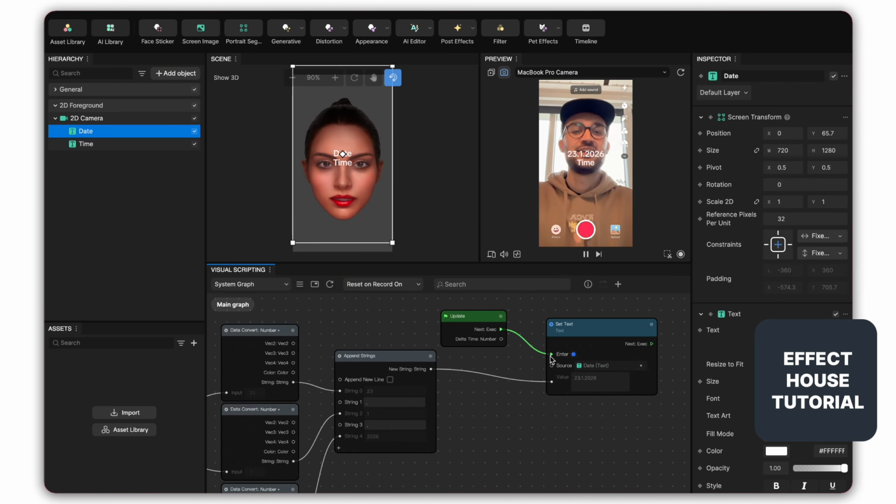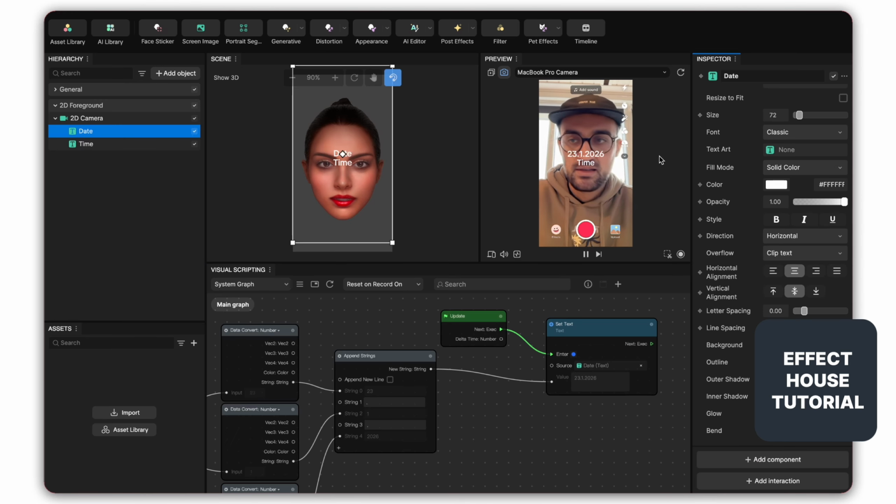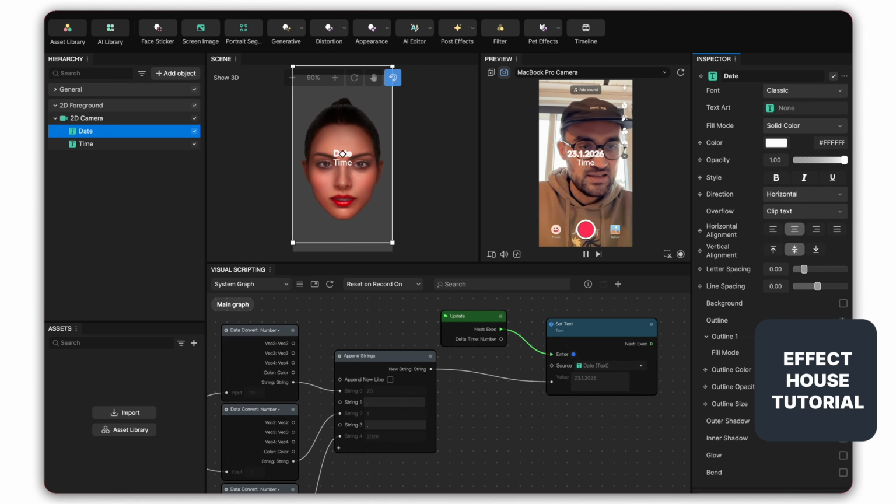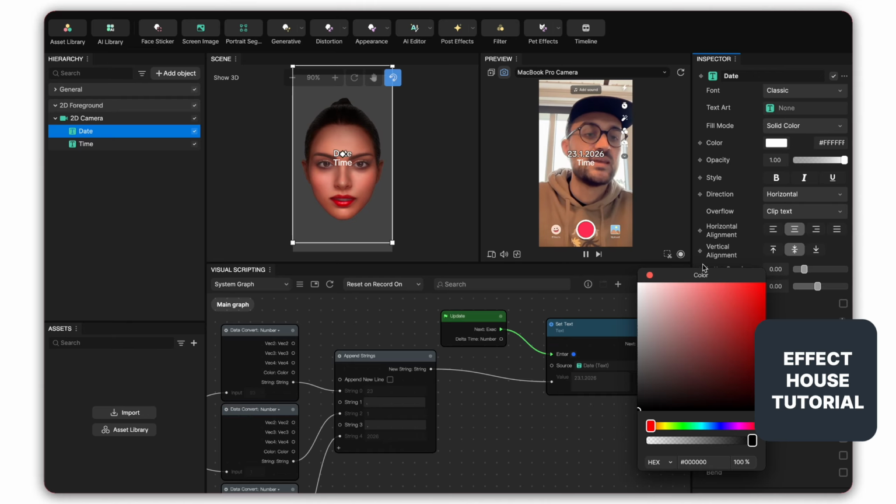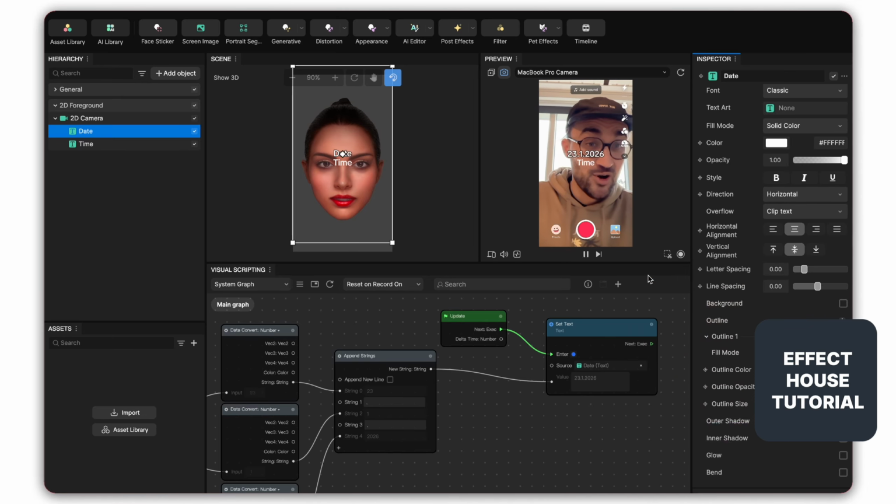And when we do this, you can already see that here we have our date on the screen. I will now change the style of this, so it also has an outline. So I select the date, go down to outline, click on the plus, and my outline color will be black, so it looks more like TikTok. And now we also want to create the time.